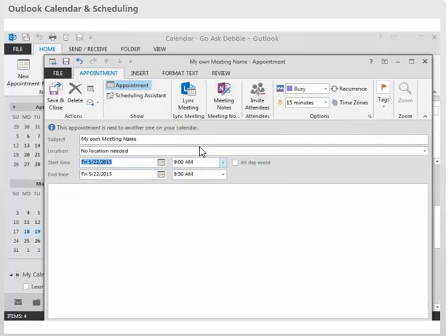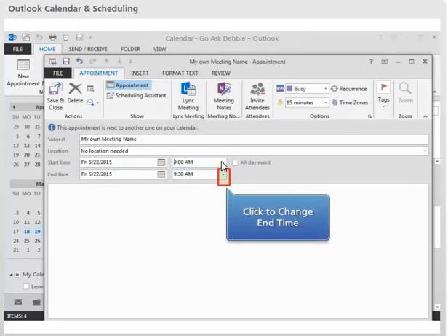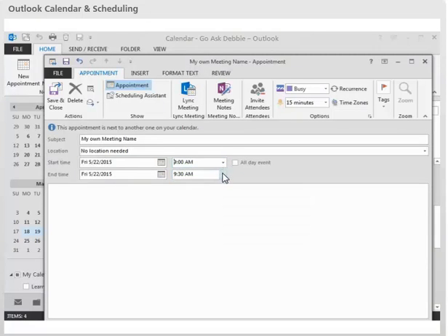To change the start and end times, simply click on the drop-down next to the appropriate field. When double-clicking the calendar to create a new appointment, Outlook defaults to a 30-minute appointment. To change the duration, use the End Time drop-down and select either the specific end time or use the durations listed next to the times.